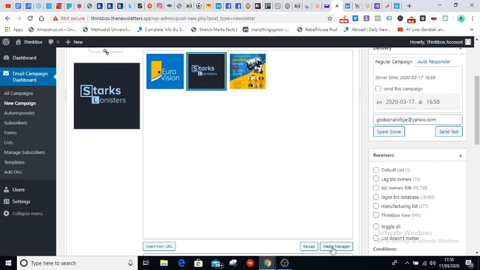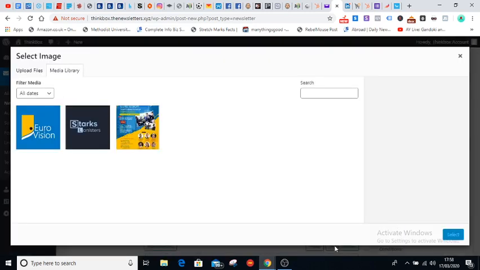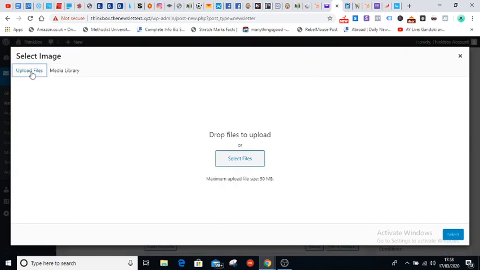You just click on media. Fortunately, I already have pictures here because I've been using this server, but let's just assume that it's a blank server and you're using it for the first time. For you to upload your pictures, the first thing you do is you click on media manager. When you click on media manager, you click on upload files. When you click on upload files, you will see select files.